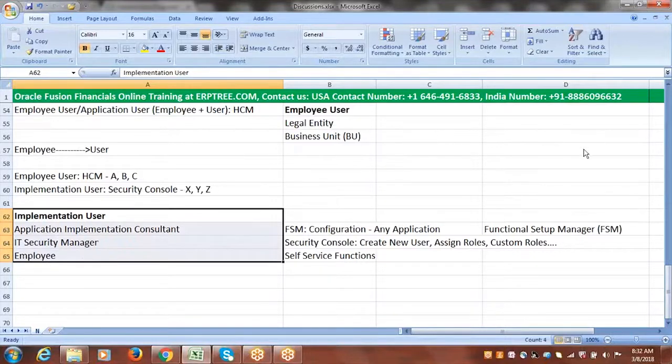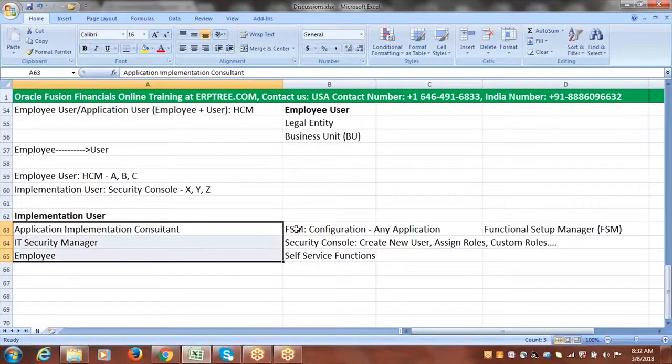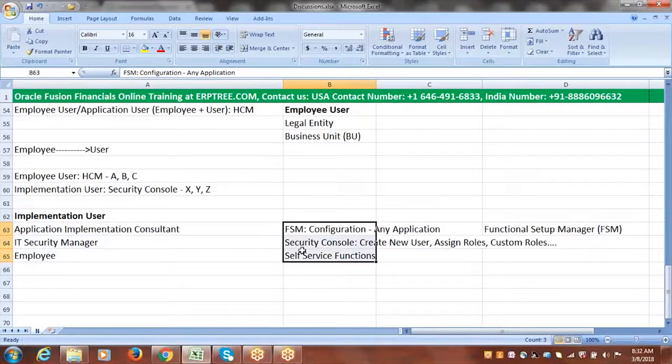So Lakshman, hello. Yeah, please go ahead. If we assign these three roles to both the employee and the implementation user, what access can they get in the system and what can they do? These three roles will give access to which areas? These three areas, correct. If you assign these three roles to an employee user and an implementation user, the employee user can do the configuration, the implementation user also can do the configuration. Employee and implementation users both can have access to the security console and to self-service functions.